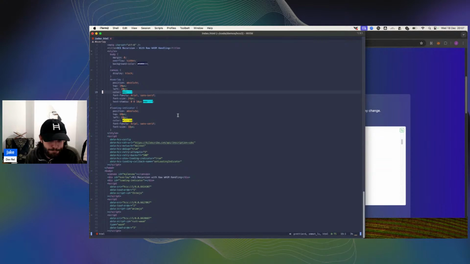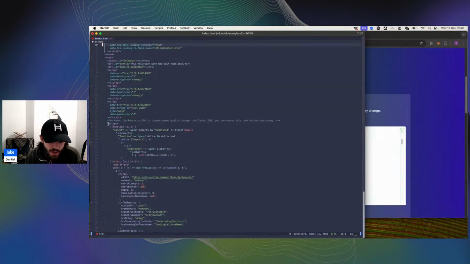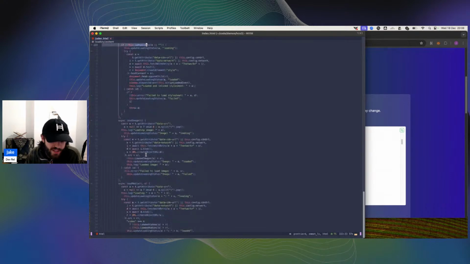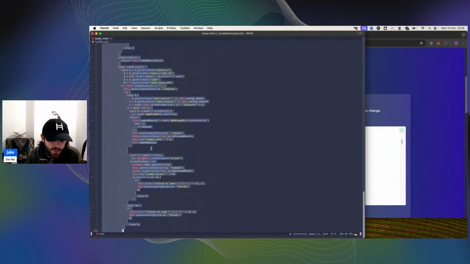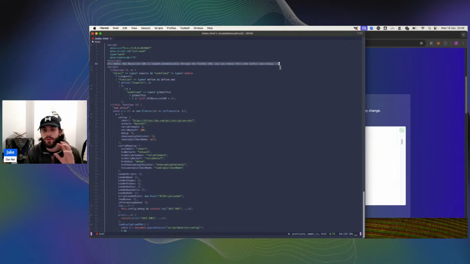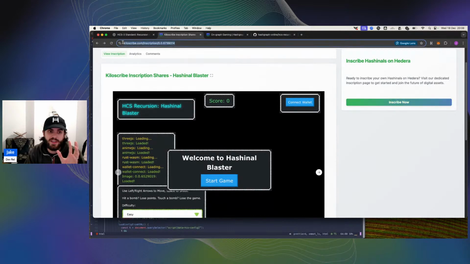But essentially, what we have is this part here. In my case, from line 65, everything down here and basically to the end of the app. This is the KiloScribe SDK. And if you deploy this, or if you inscribe this using the Tierbot CDN, which is what is rendering over here, this is using the Tierbot CDN.